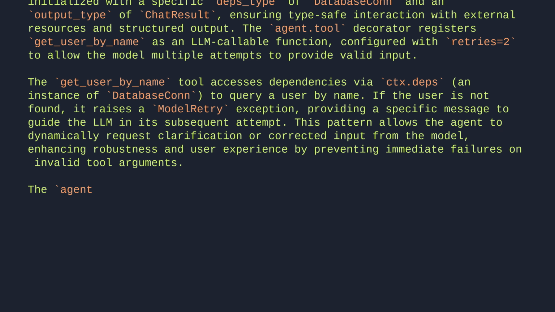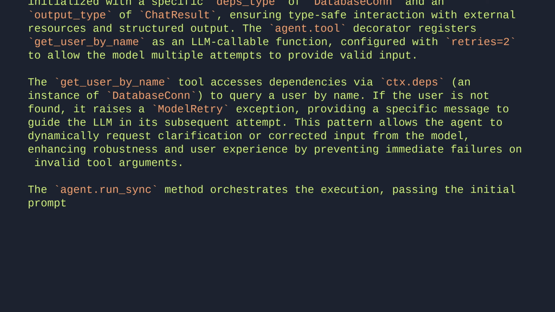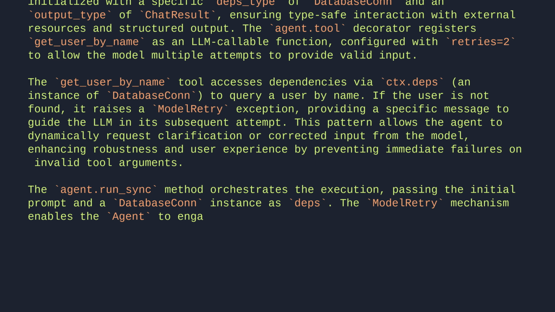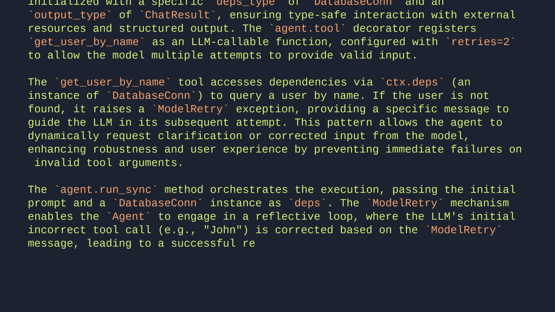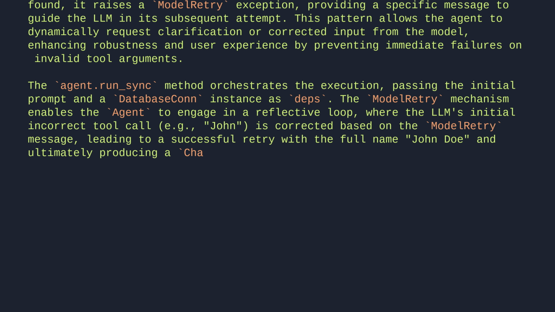The agent's run_sync method orchestrates the execution, passing the initial prompt and a DatabaseCon instance as deps. The ModelRetry mechanism enables the agent to engage in a reflective loop, where the LLM's initial incorrect tool call, e.g., John, is corrected based on the ModelRetry message, leading to a successful retry with the full name, John Doe, and ultimately producing a ChatResult output. Let's break it down.